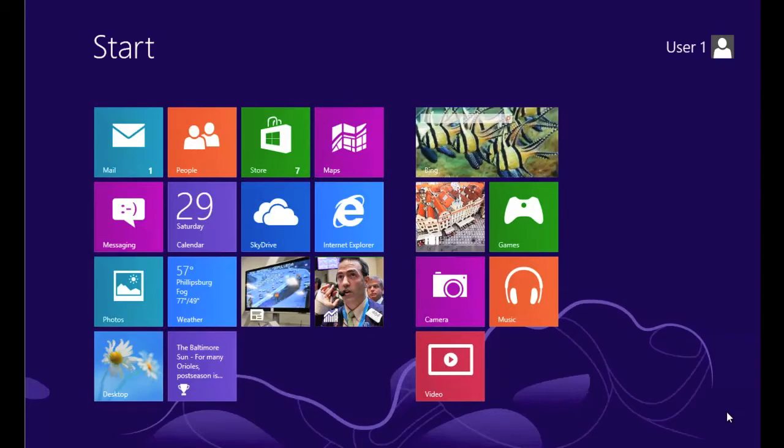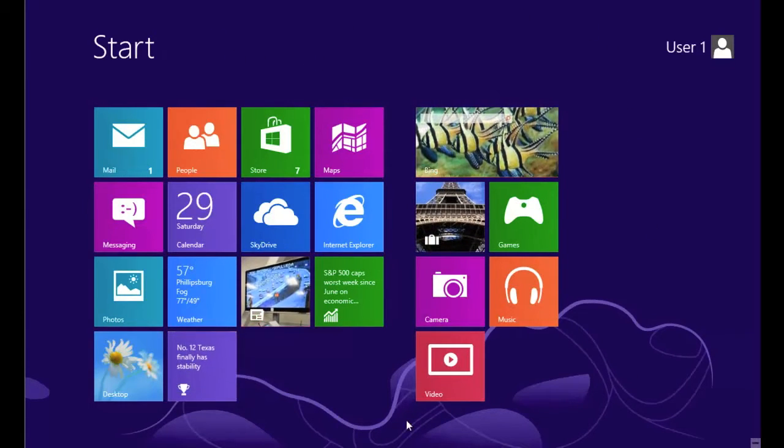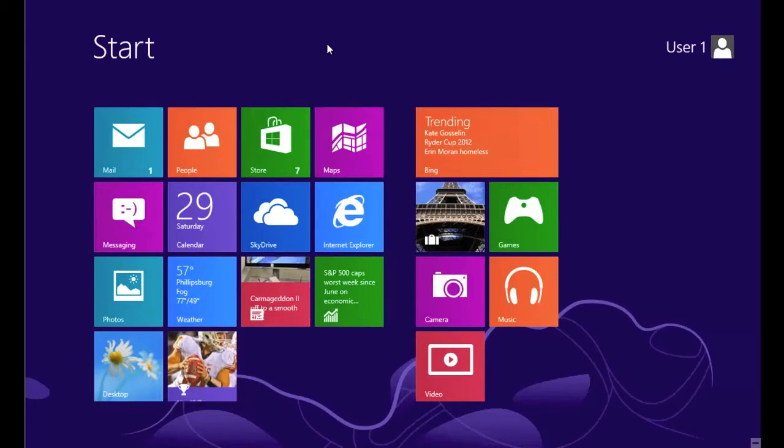There is also another interesting thing about the start screen. It has an integrated search feature. Boy, that sounds fancy. What does that do? Well, anywhere on the back of this screen, not on any of the tiles again, it actually is sensing what you can type.